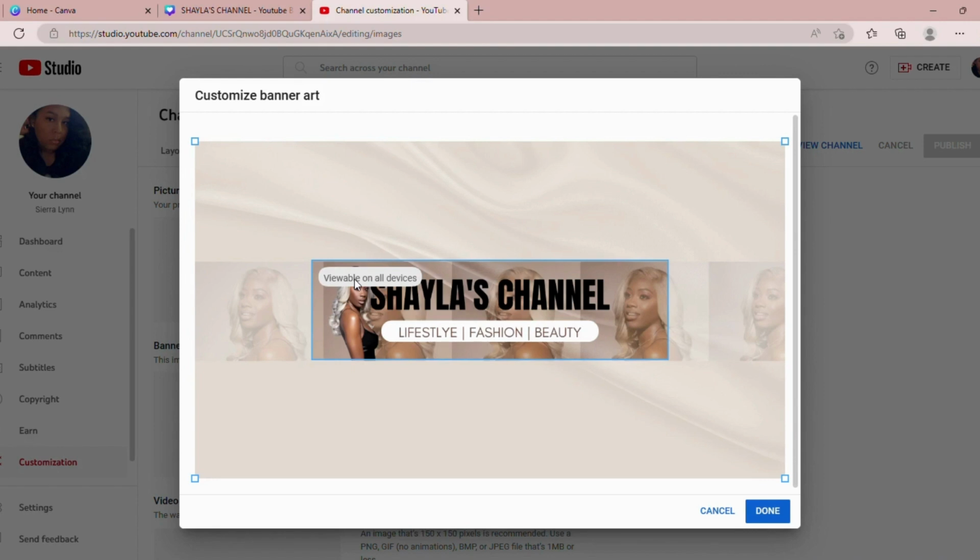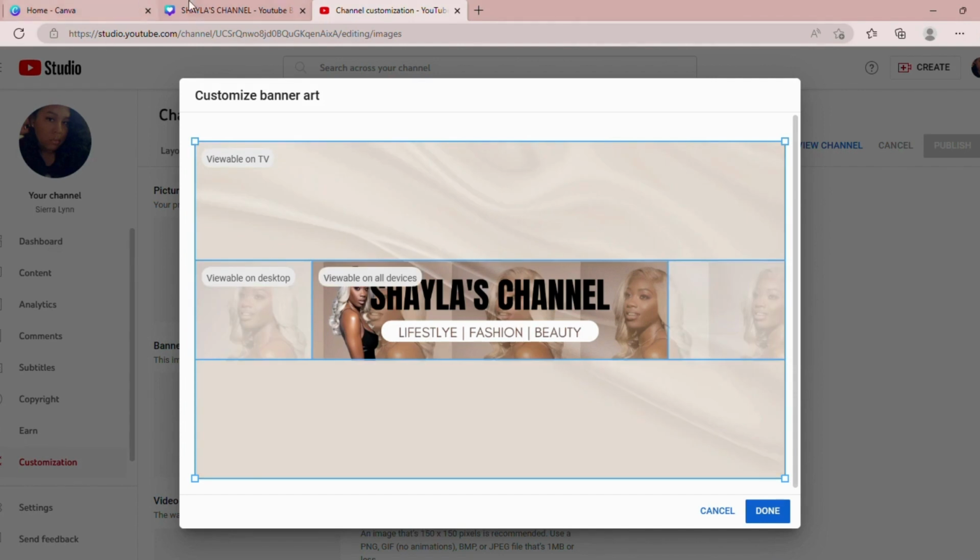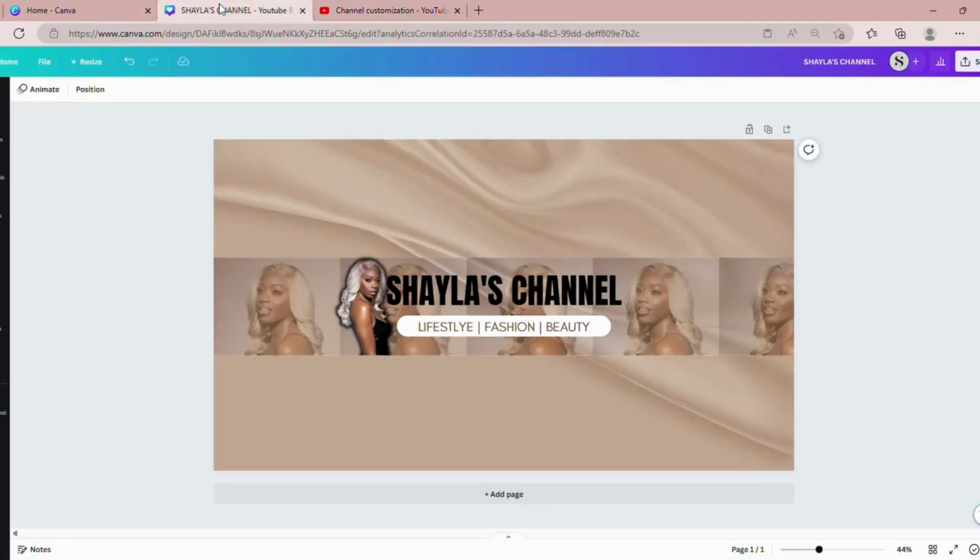Because as you can see, different views cut off different things or show the full screen. So like I said, viewable on desktop, if somebody's seeing your banner on their desktop or laptop, they will see this whole entire strip. And if they're viewing it on the TV, they will completely see the whole entire banner. So that's why I said you can go ahead and fill up your whole entire banner and make sure all your important info is in the center. That's fine, but just know that a lot of it will be cut off when it comes to viewing across different devices. Alright, so now I'm back to our tutorial.